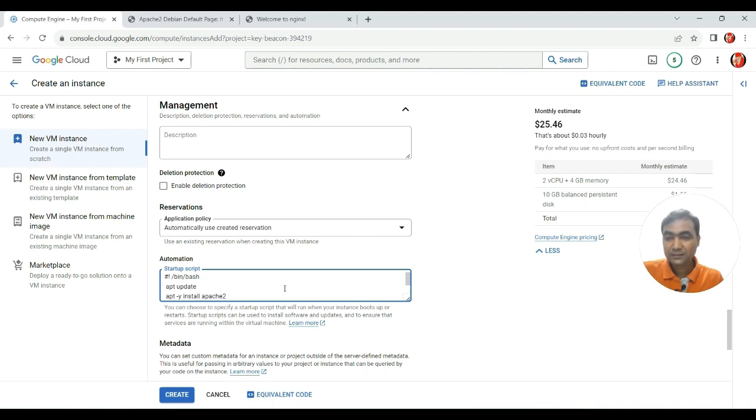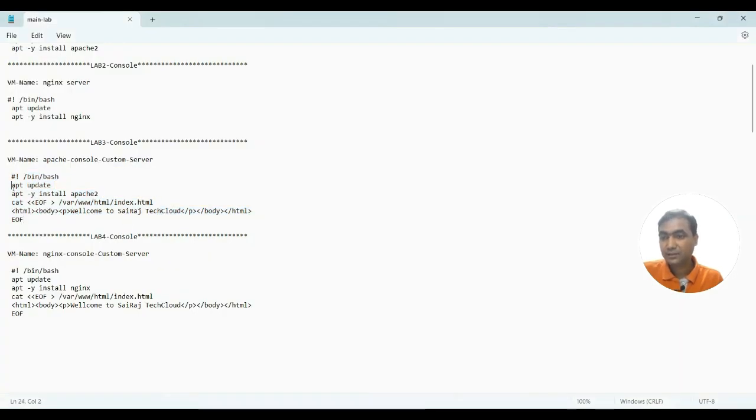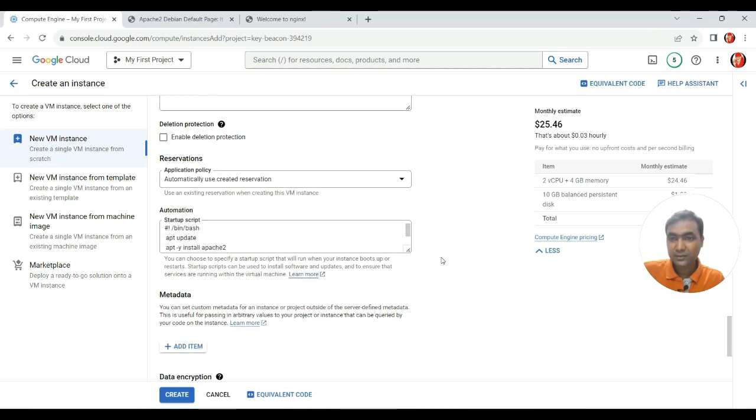As you can see here, this is a script. I will install the Apache web server inside the new VM, and I customize the index.html file here, so that instead of the default Apache web server, it will show my new web server data here: Welcome to Saira's Tech Cloud. I'll show you after successful creation of the new VM.